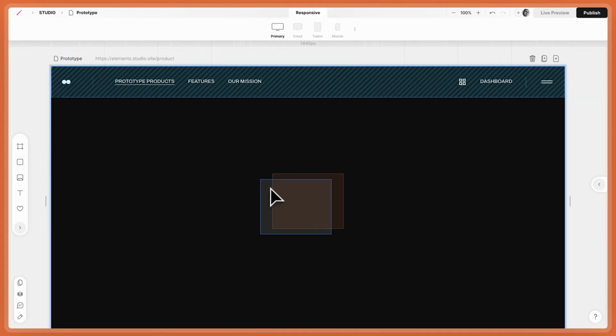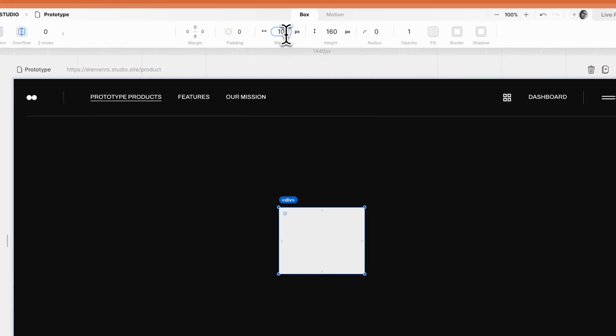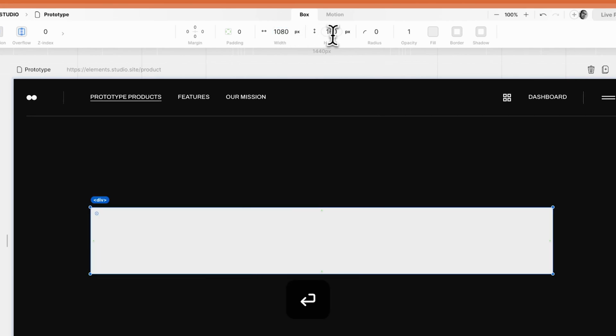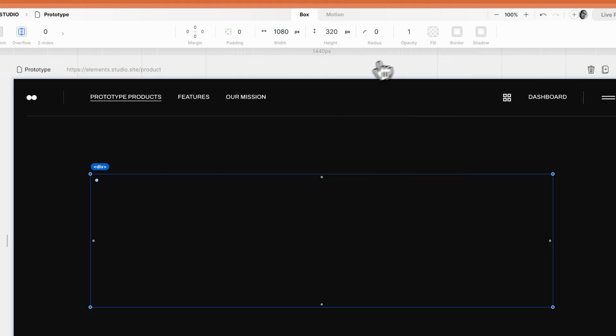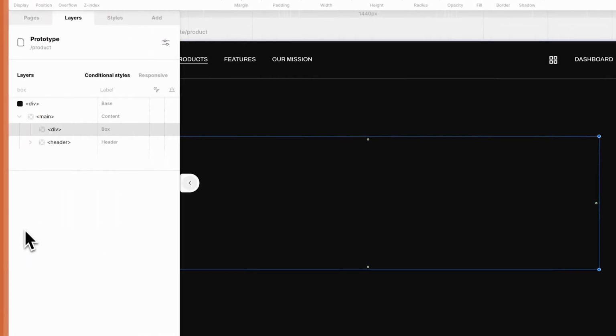Drag an empty box onto the canvas. Resize it. And set its fill to transparent. This will be our content area. Organize the layers.